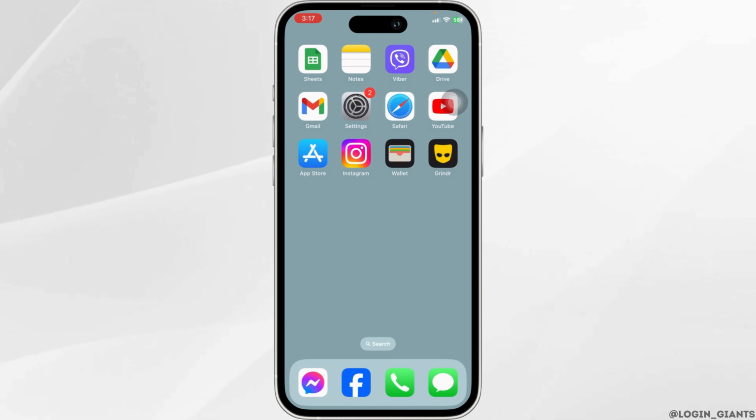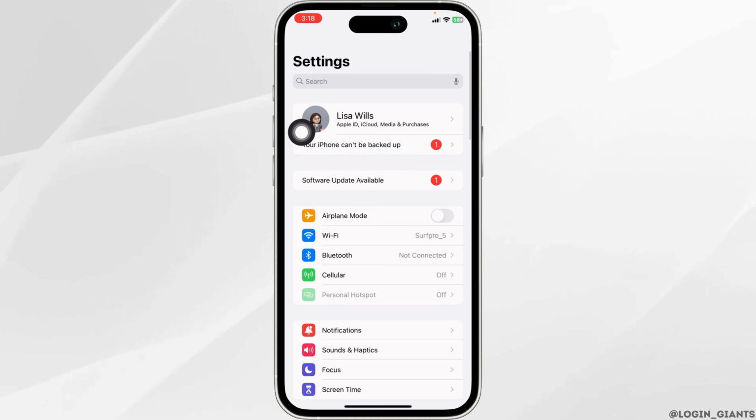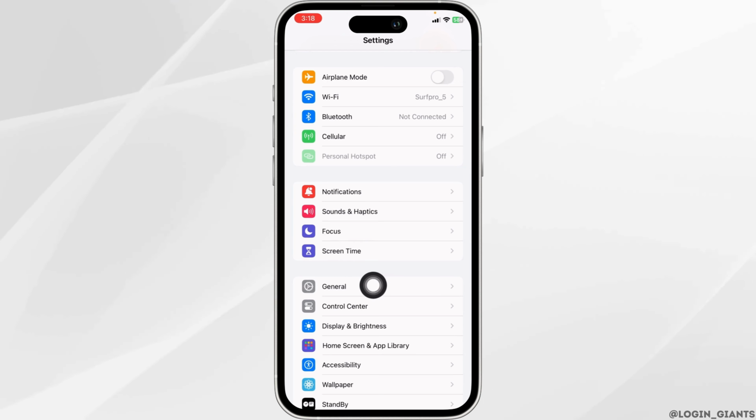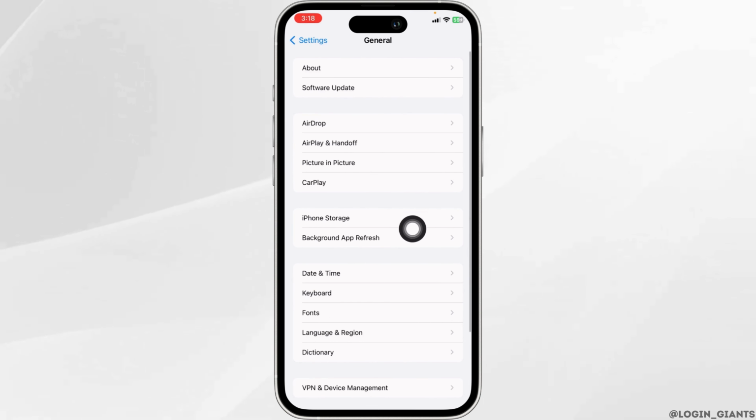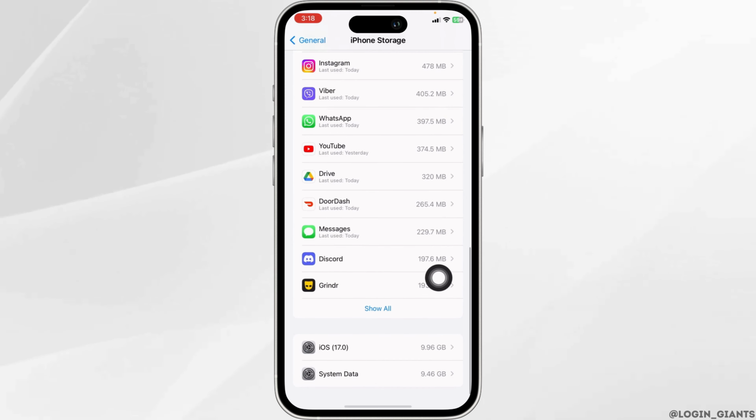Heading towards the next solution, you have to clear the cache for the app. For that, open your settings app. Now scroll down, head towards the option of general. Open the option iPhone storage. After you find it, open it.